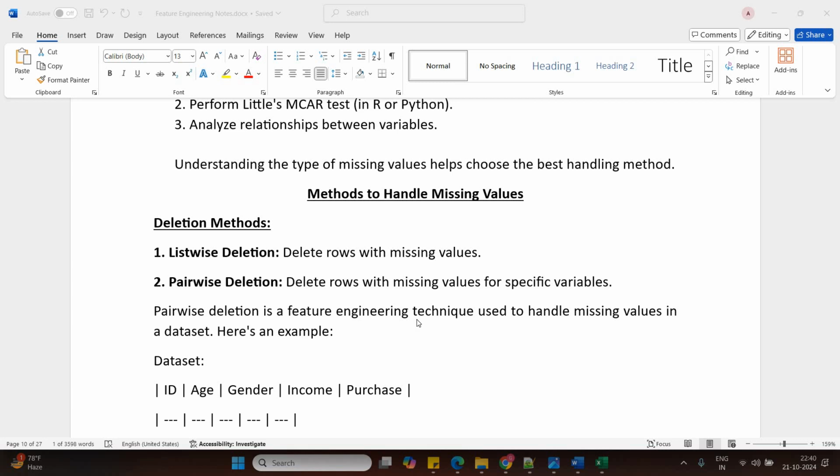Hello and welcome back. In this lecture, we are going to see how we can handle the missing values. In the previous video, we saw what missing values are and what they mean. But whenever you get data which has something missing, you need to handle it. So the first way to handle it is to delete the data, right?